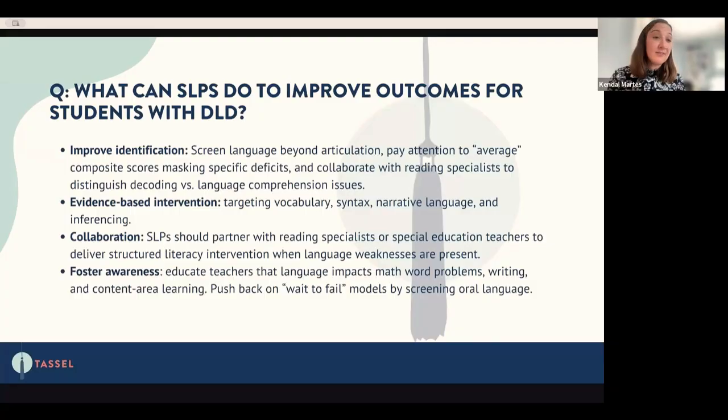And lastly, and this is something that I'm personally very passionate about, I really want to disrupt wait-to-fail models. And this is true about dyslexia too. There's a lot of the sentiment of, well, we can just wait and see how it goes.